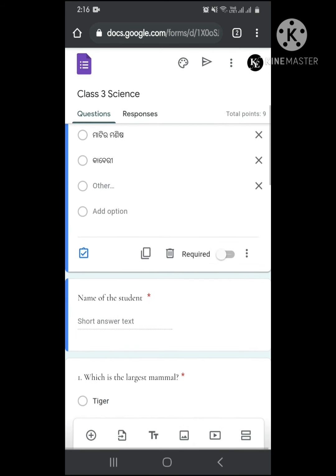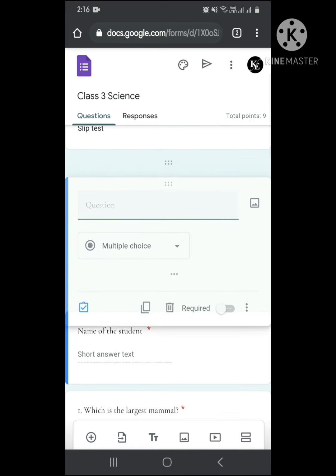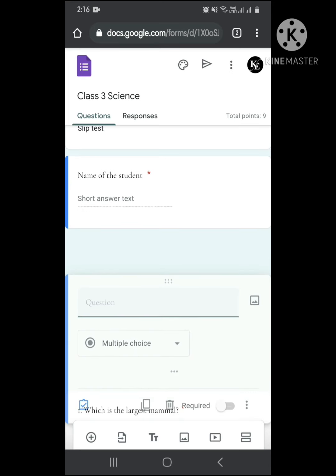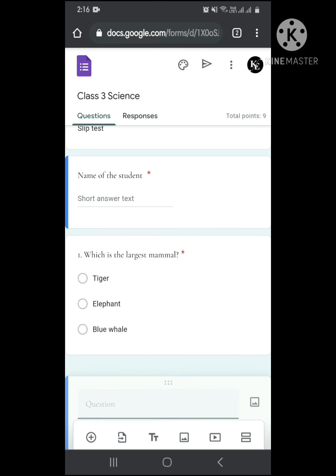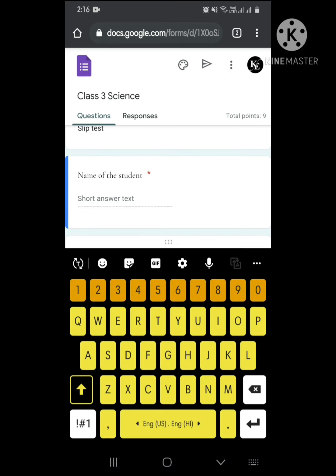Now you can see here the name of the student has come down, but the question is up. So there is an option to drag and change the position of the question. You can see the 6 dots in the center here. So I will just tap on it. By holding it, I will just drag it down. You can see here, I can drag the question down. So wherever we want, we can put the question.